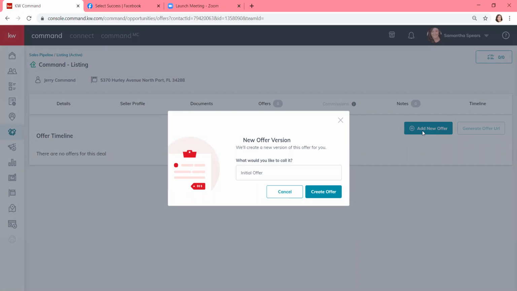Now there's a few ways you can use this offers tool. You could put every single offer you put in here if you have a multiple offer situation and do it like a side-by-side comparison. Or if you want to just put the final executed offer in here, that saves a little bit of time, so you don't have to put every single offer in here. However you want to run your business is totally fine. I'm just going to put the executed offer. That's the offer that's been accepted and it's under contract. So I'm going to click on create offer.